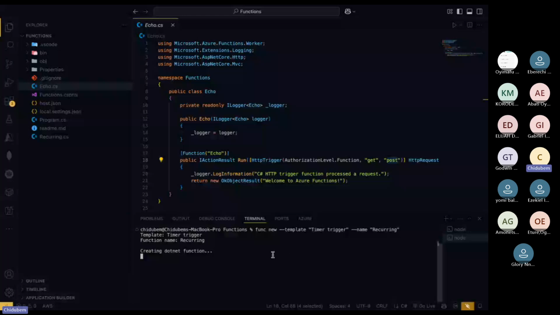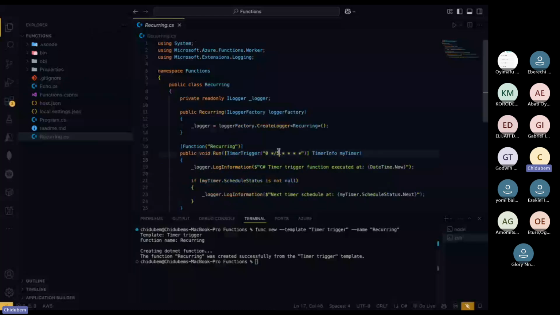We're just creating a timer trigger. All right, so we created a timer trigger. This is it here, Recurring.cs. Now this is showing that it's set to every 5 minutes. This is called a cron expression. Every star has a meaning.